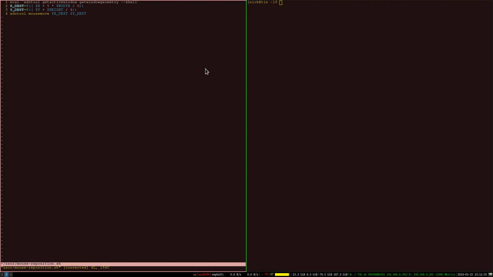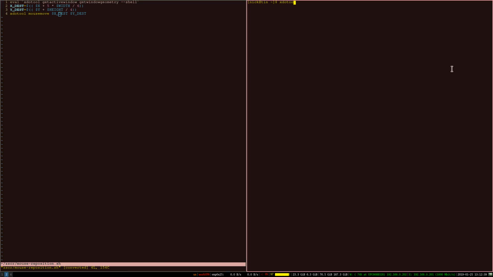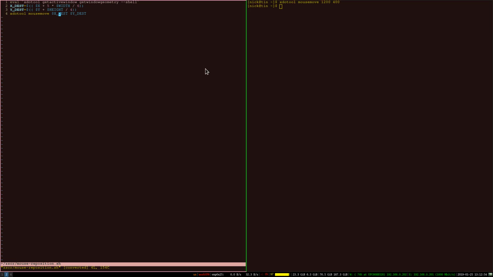And then I call xdotool mousemove, which is pretty obvious what that does. I'll just go to 1200, 400 so you can see where that is. That's just 1200 pixels across, 400 pixels down. And that's all the script does.